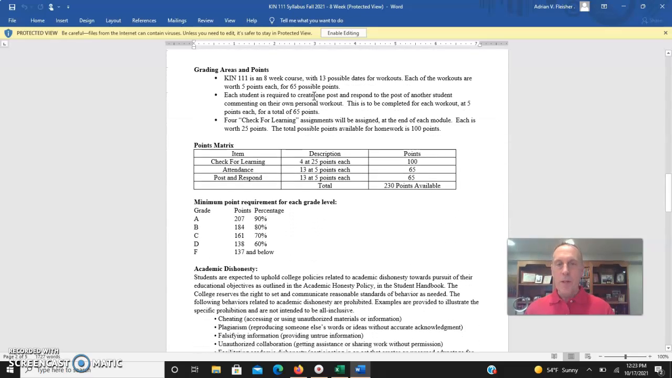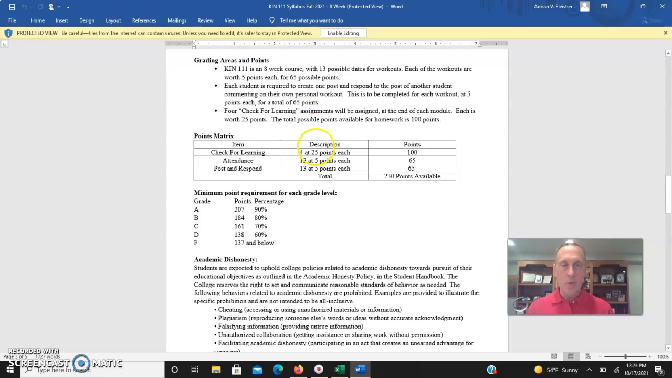In here, you have the ability to earn 230 points. You have 13 at 5 points apiece, 65 points. 4 check for learnings at 25 gives you 100. That's 230 points, and this is your breakdown.